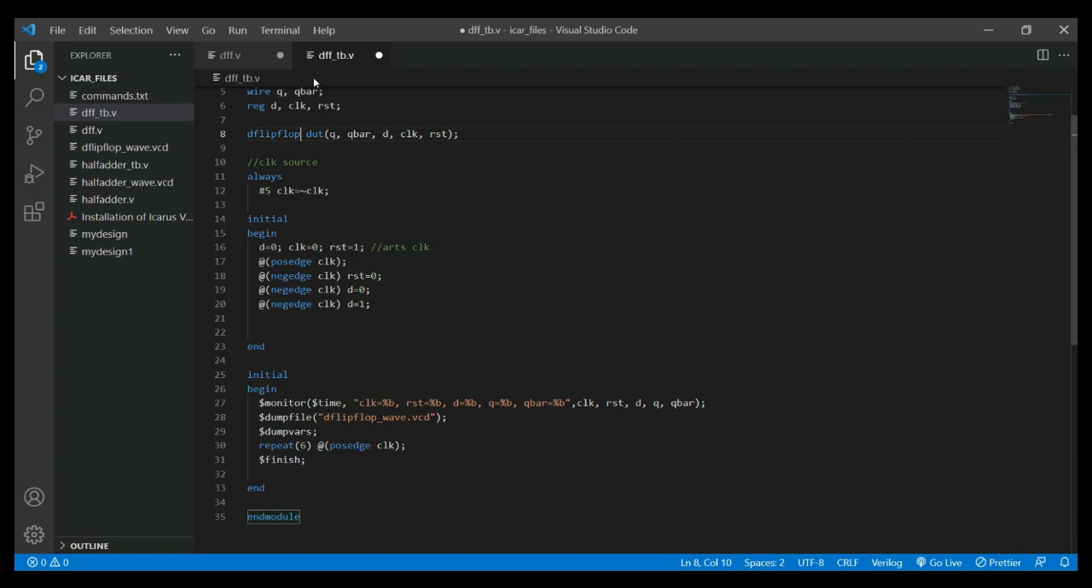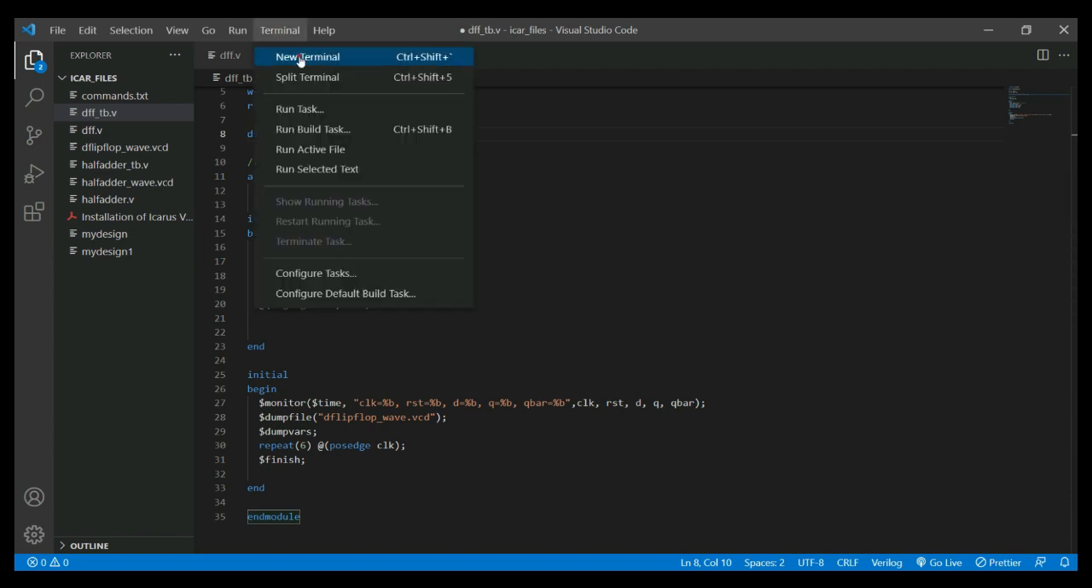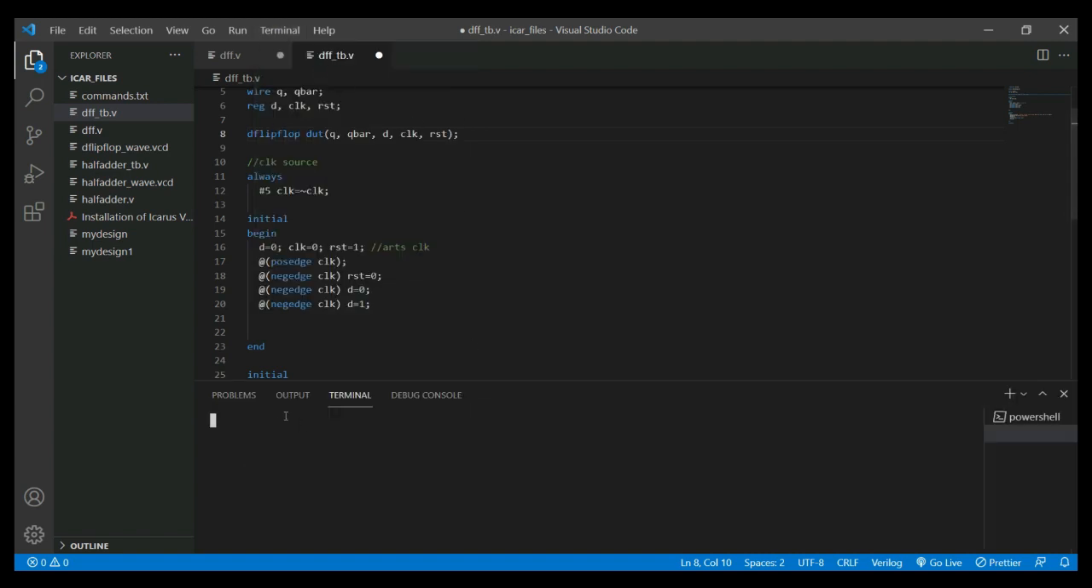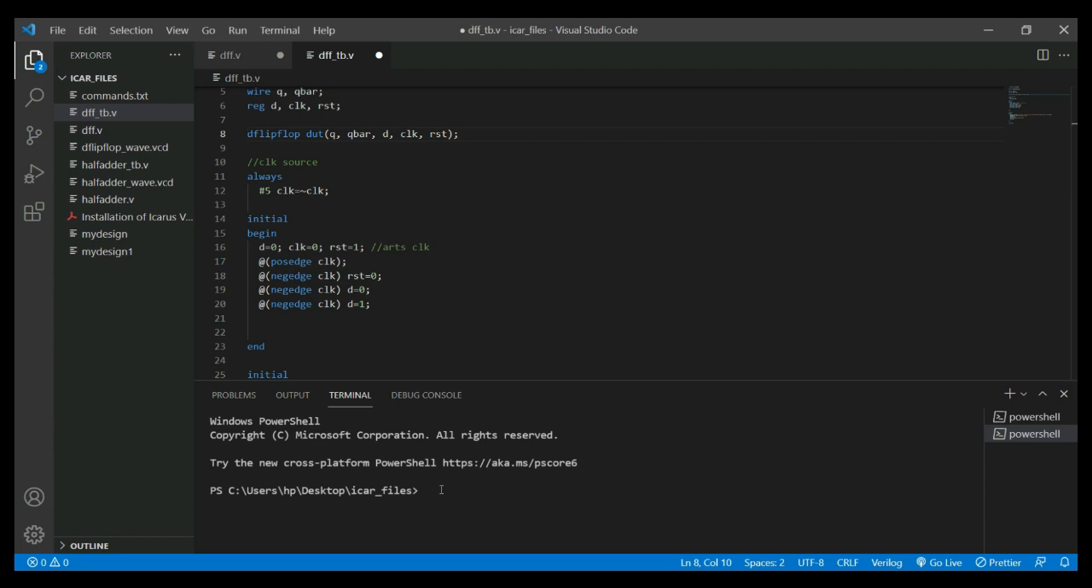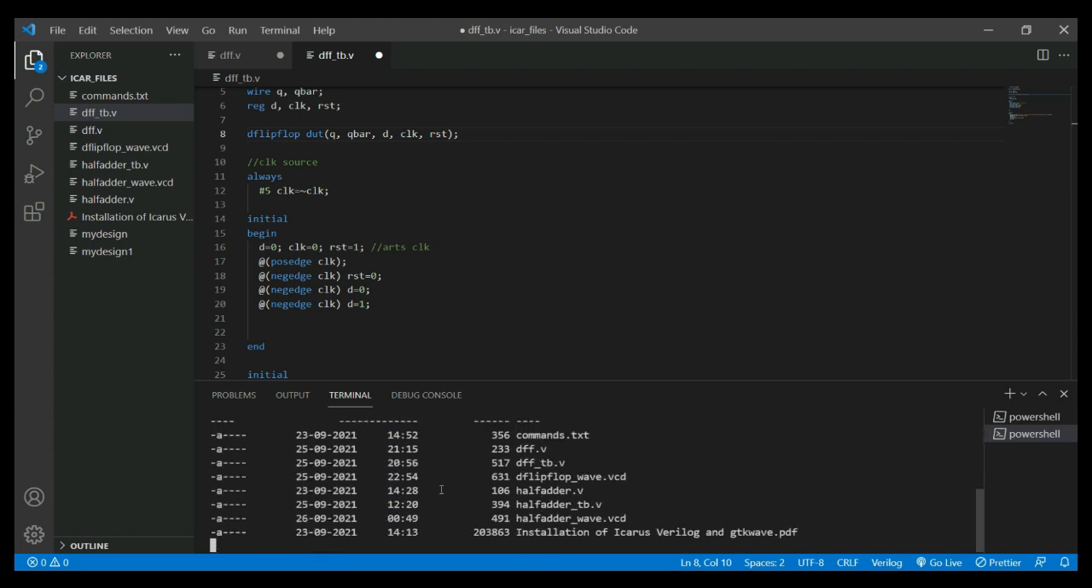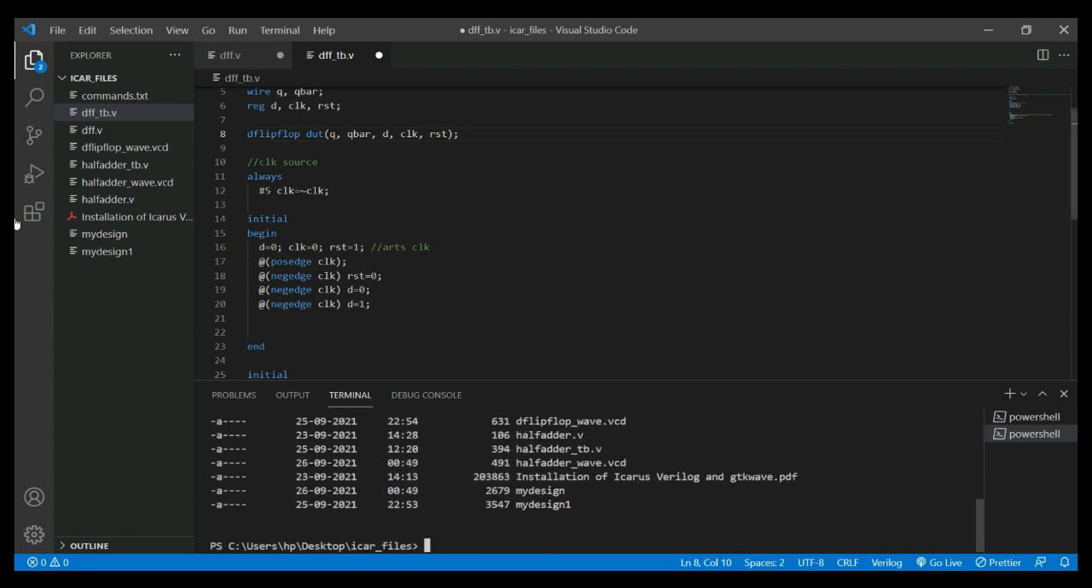In the same procedure, you have to click on terminal, click on new terminal, and after this has loaded, you can type in the ls command to list all the files. Now we need to compile it first. For the compilation, I'm typing in iverilog, and my design 1, because I have already used my design for this half adder. I'm just using my design 1.